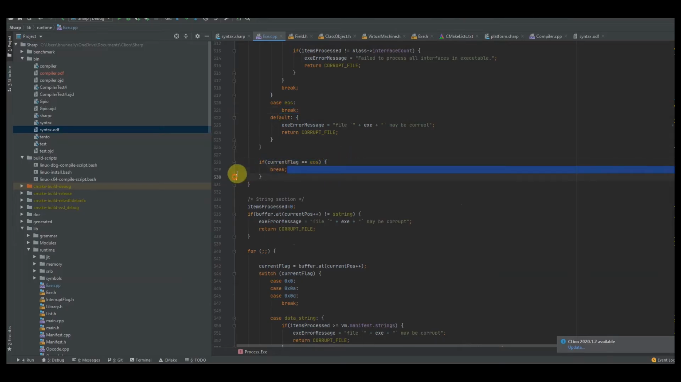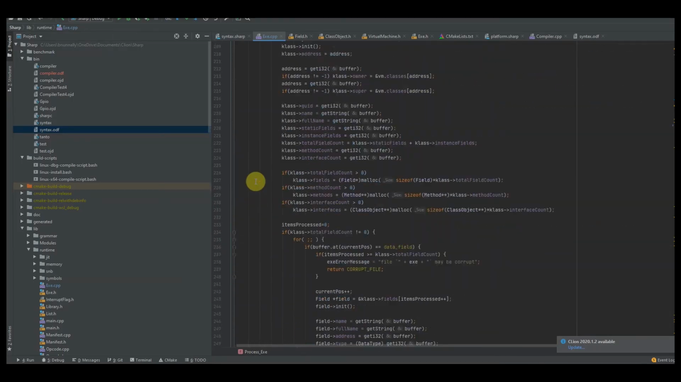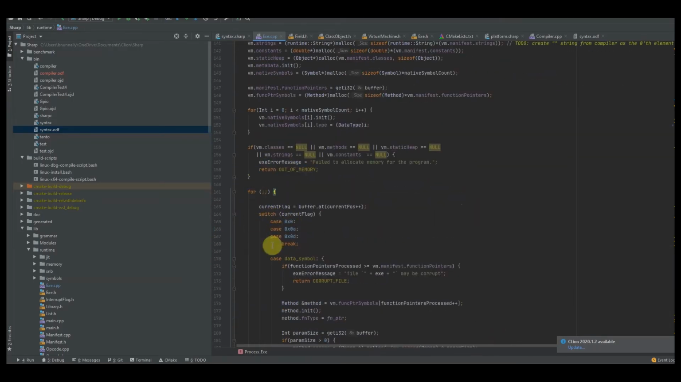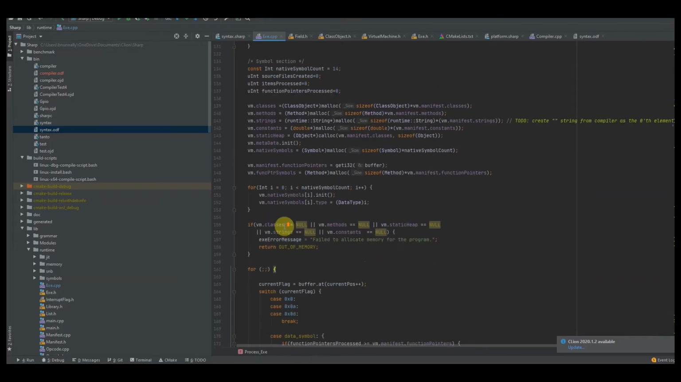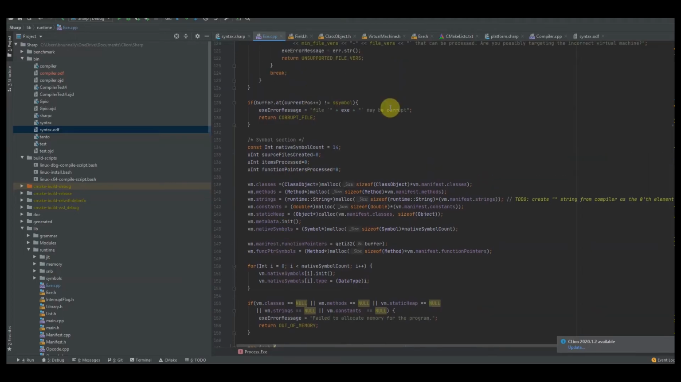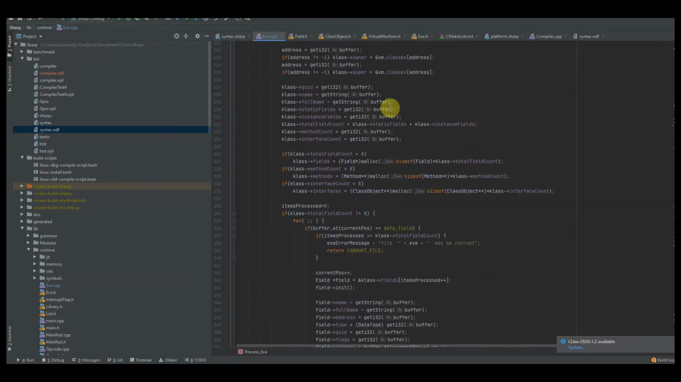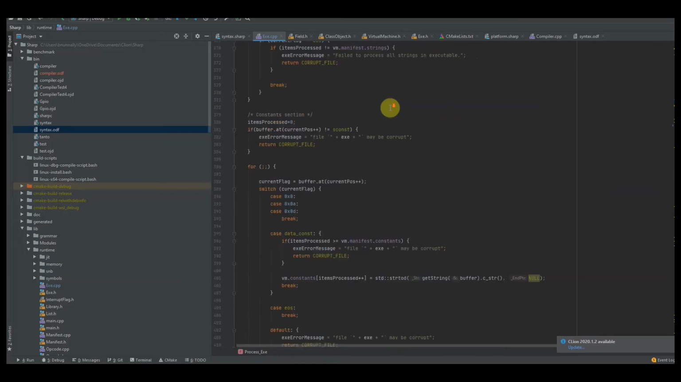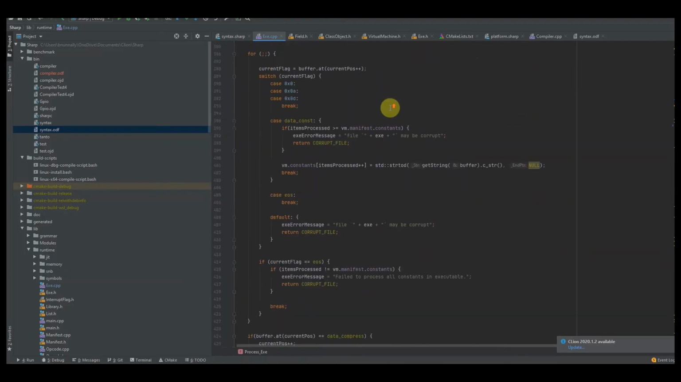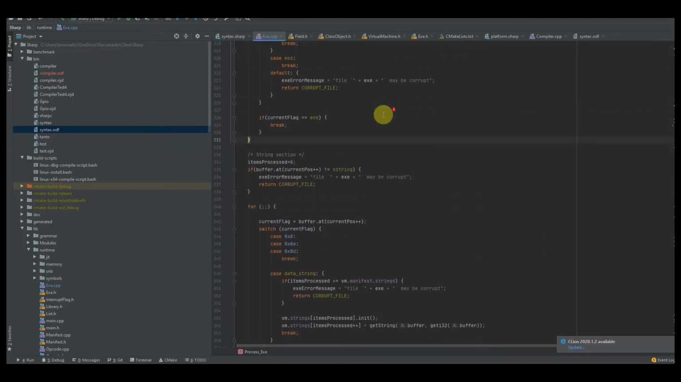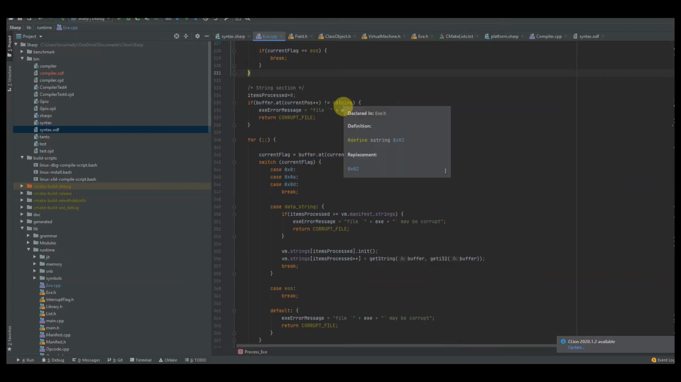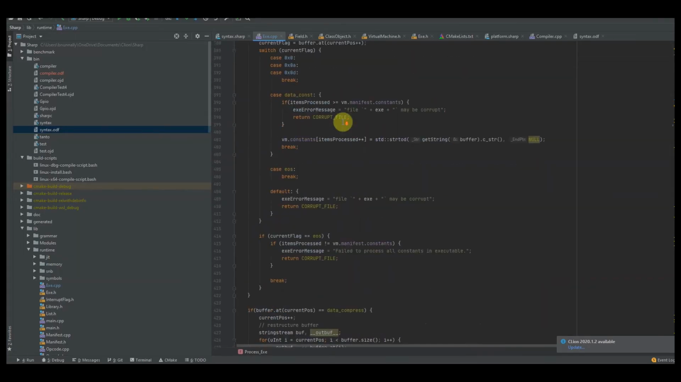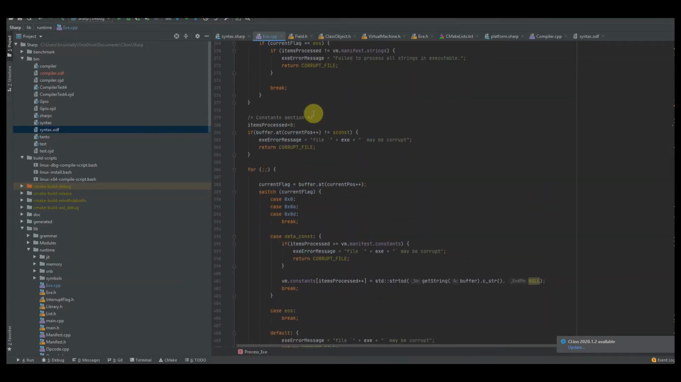If so, then we break out of this infinite for loop. If I scroll up to the top, we're now finished with processing the, what is this called? The symbol section of the executable. Now, in this video, I think we can go into what's after this. It's pretty quick. We have two more sections that we can go over: the string section and the constant section.